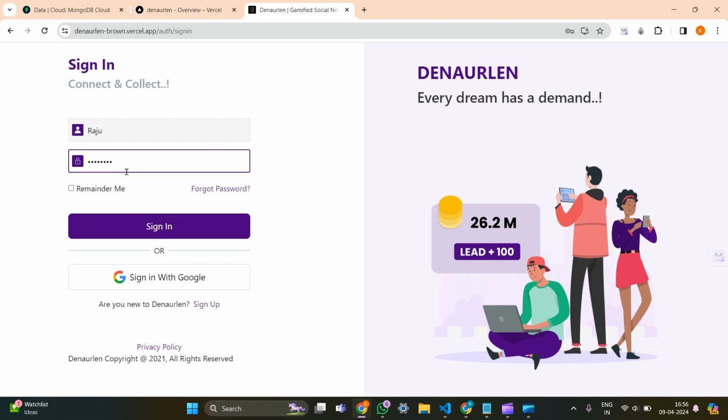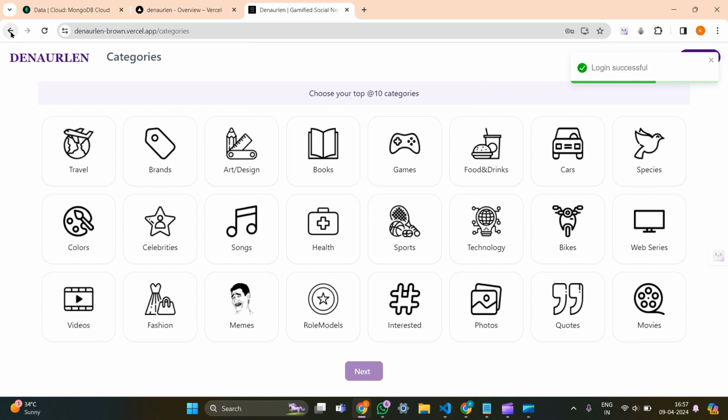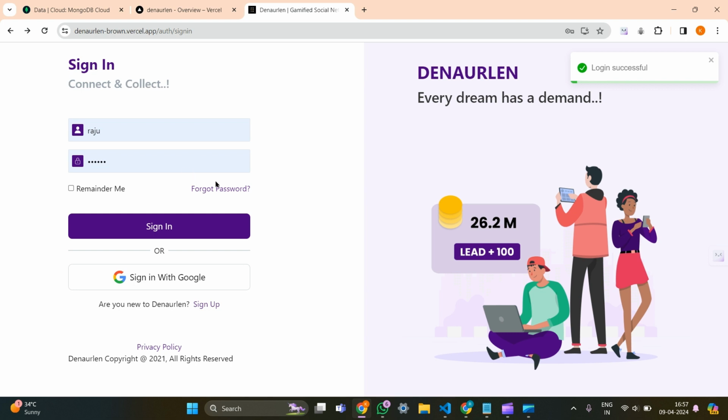If we put the wrong password, we get the invalid password message here. This is the toast notification. I have used the React Toast package, and we have to give the correct password like this. If we move on to the sign in, it redirects to the categories page.